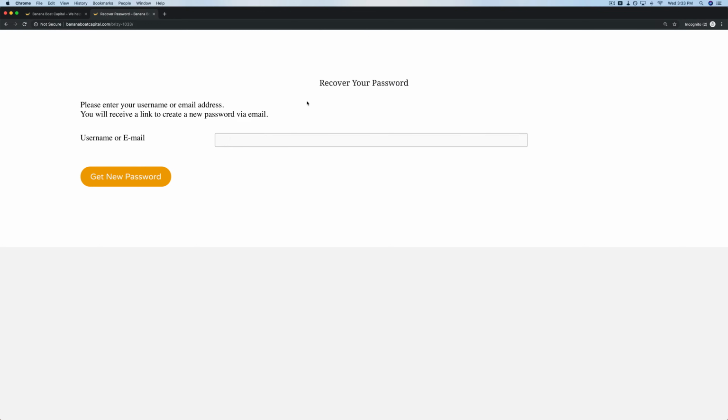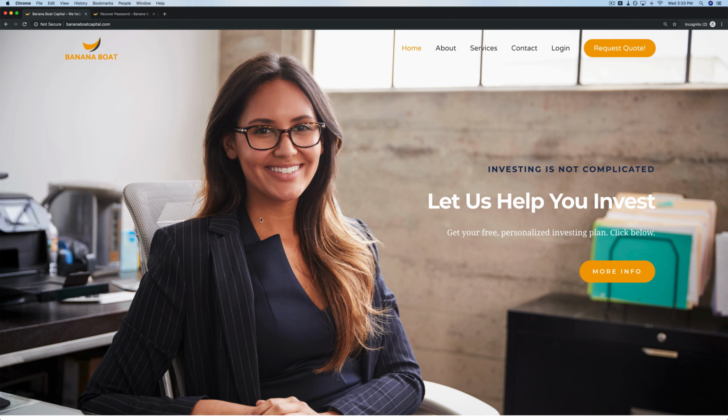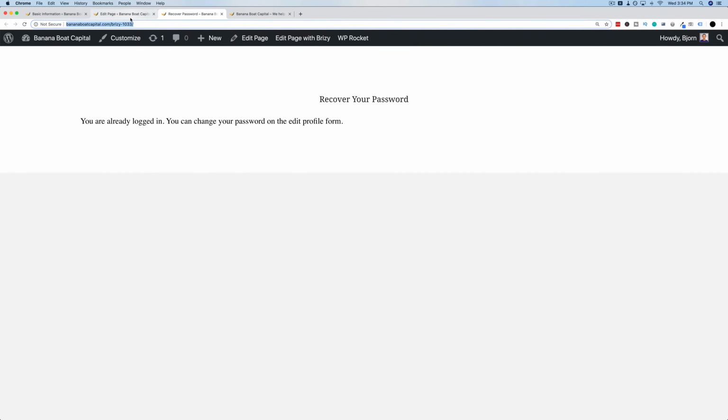There we have a recover password form. Please enter your username and email address. You'll receive a link to create a new password via email. Just enter it there, and then you got the new password. Let's just quickly adjust the spacing and things here while we're at it.